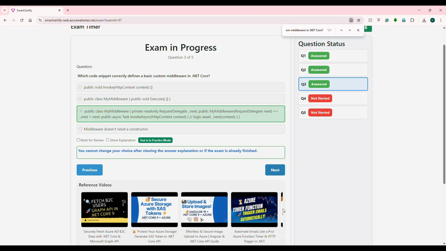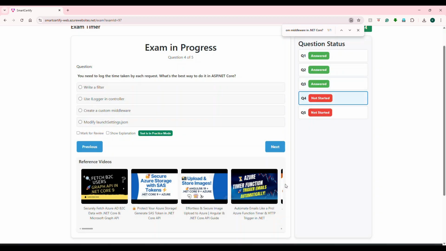Okay. Next one. You need to log the time taken by each request. What is the best way to do it in ASP.NET Core? Again, we can write a custom middleware, because if you see, a filter is not for that purpose. A logger is for logging, but you cannot log the timings. Now let's take this back, right?